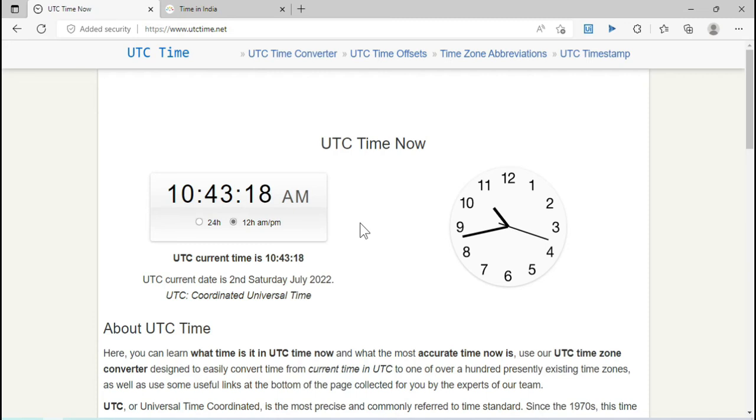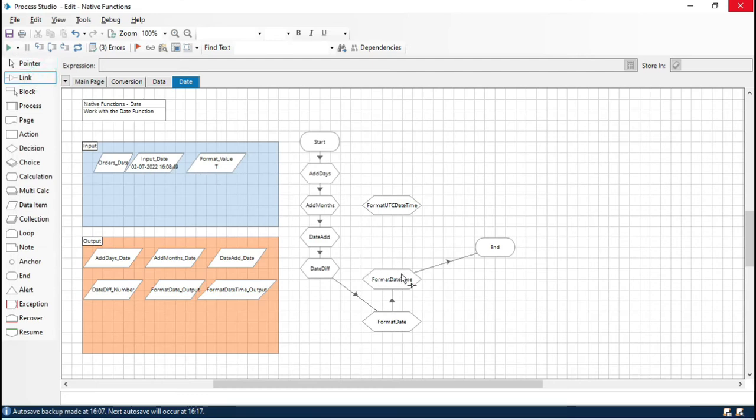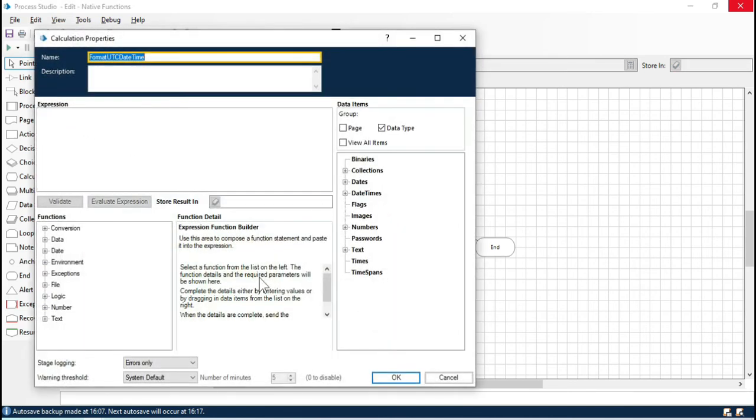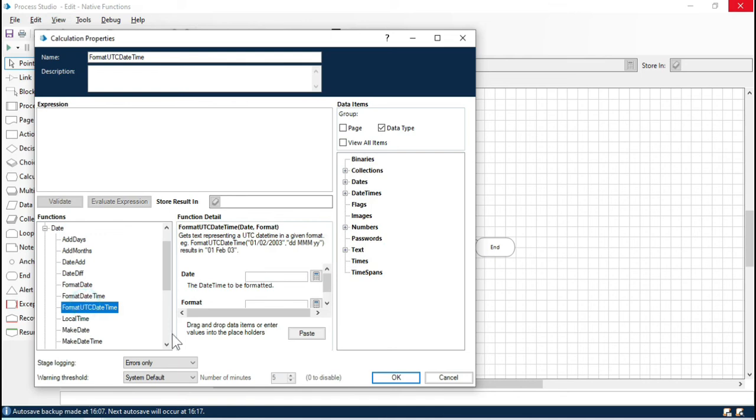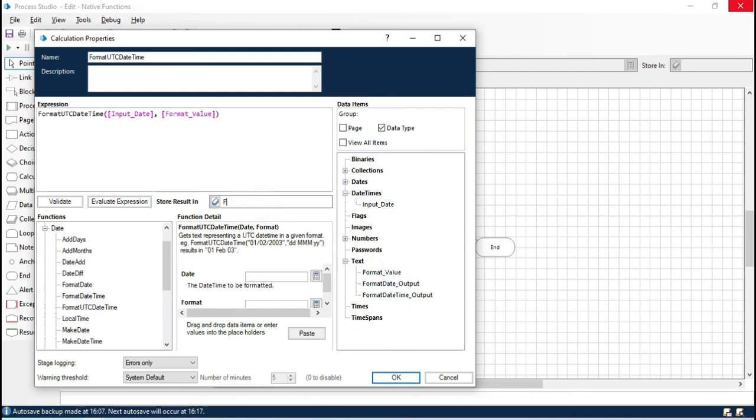So if you want to play with the UTC time, then we have the Format UTC Date Time. So let me link here, double click here. Now go to date, Format UTC Date Time, and then paste that. So there is no change, only we are going to put a date, which can be a date time also. So I am going to take it from date time here, and then for format, I am going to take the same input, this format value, and then the output will be format UTC date time underscore output. Create that. Now click OK.